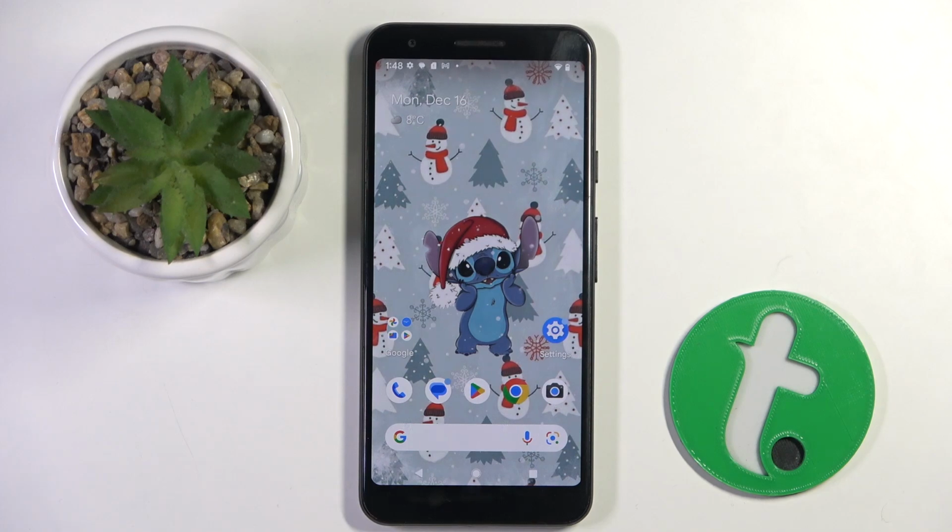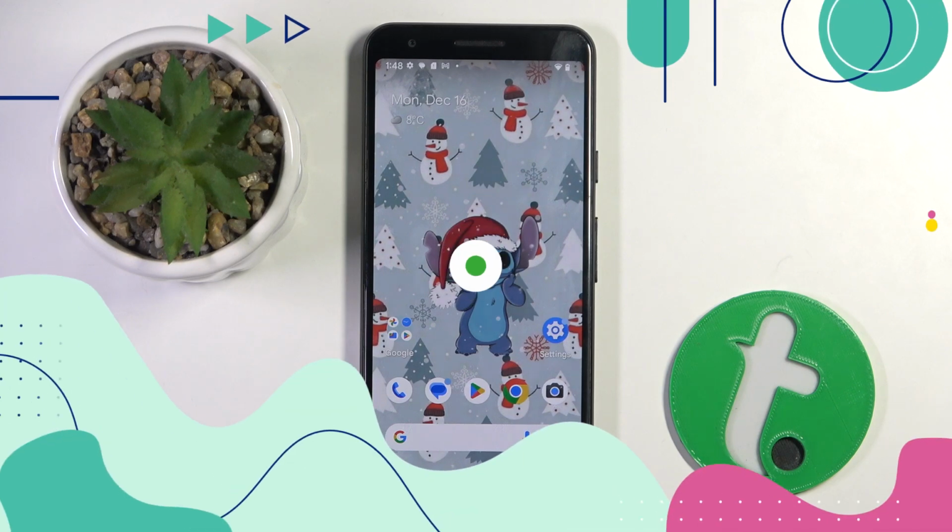In front of me is Google Pixel 3 AG020F, and in this video I am going to show you how to create multiple users on this device.